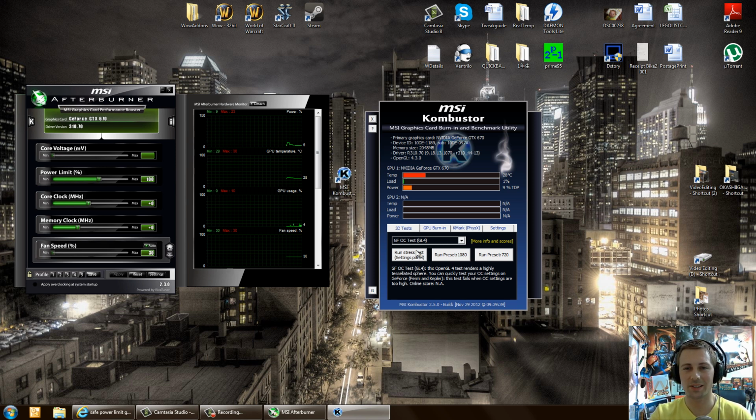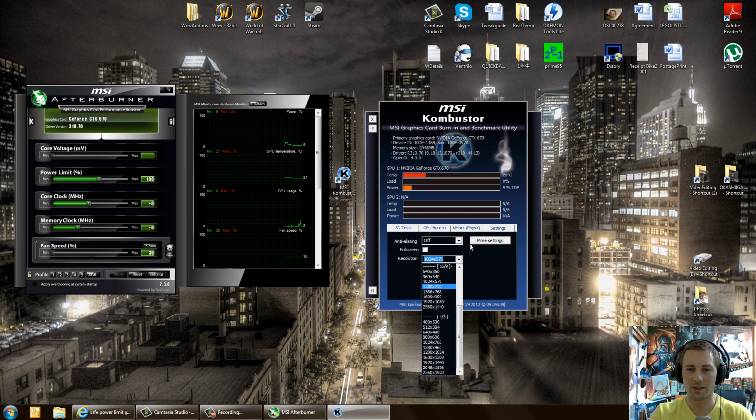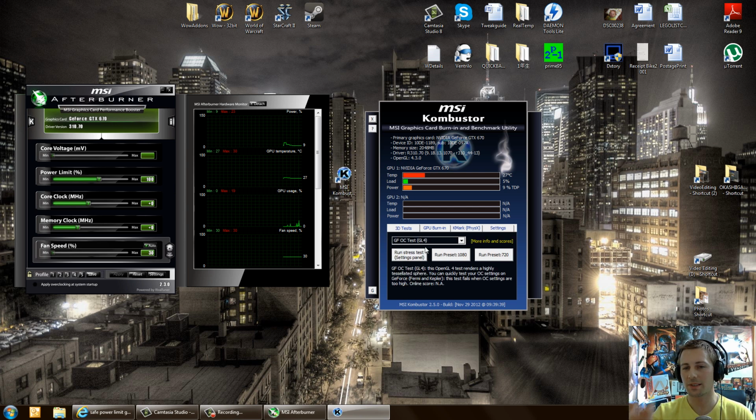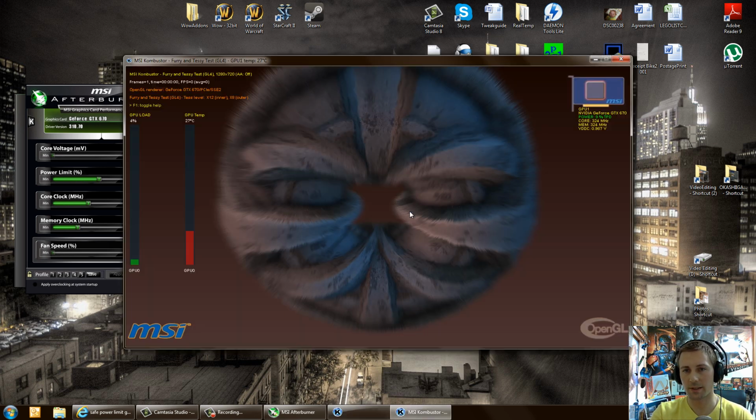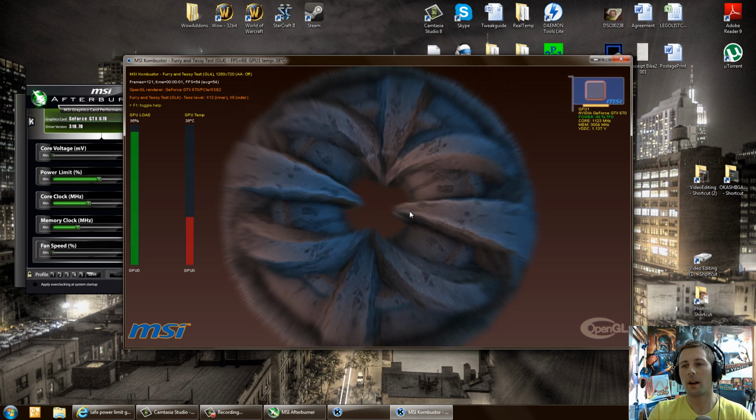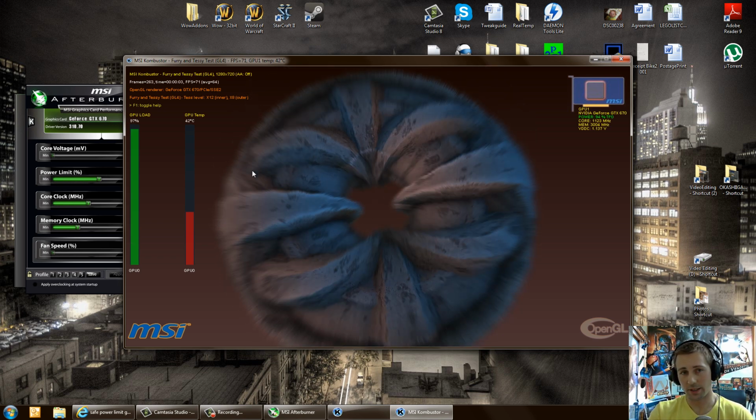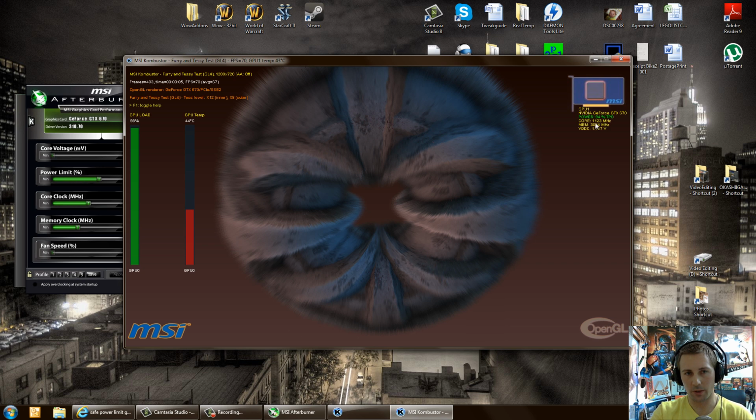All the settings are normal. Let's run a test here. We're going to put the settings on 720p HD with anti-aliasing off, and this is going to stress my GPU. Let's put it on the Furry and Tessie test, 720p. This is going to stress my core clock, not my memory clock. Let's run this test and let me show you why I love the new Kepler.